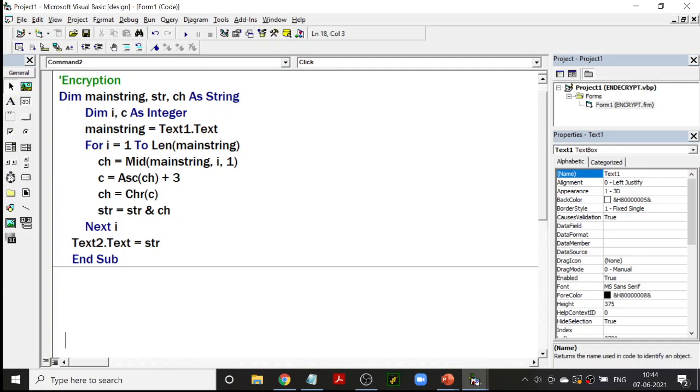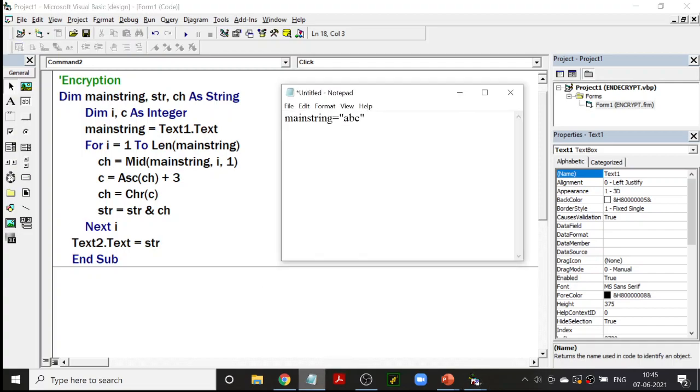So what are we doing? First we take main string and assign main string is equal to text1.text. What is text1.text in this example? I have used ABC for you to understand it. It's a simple example. So main string is equal to ABC. This is my main string.